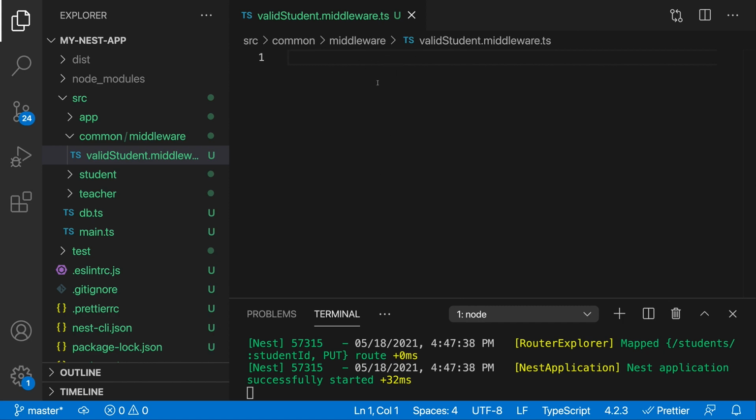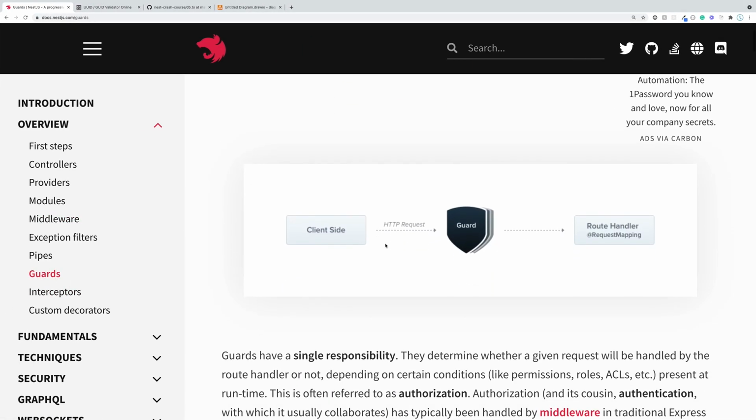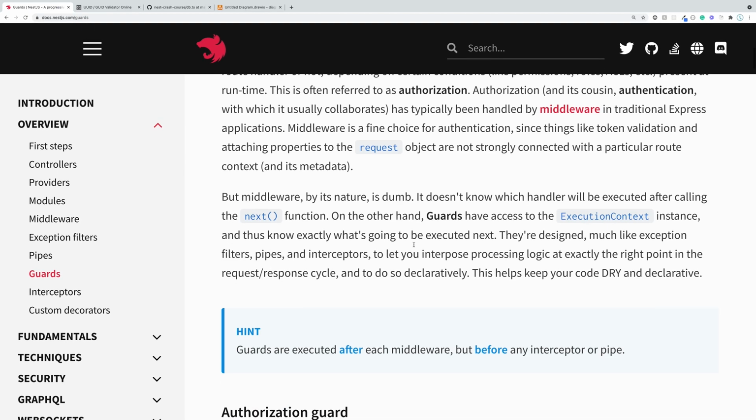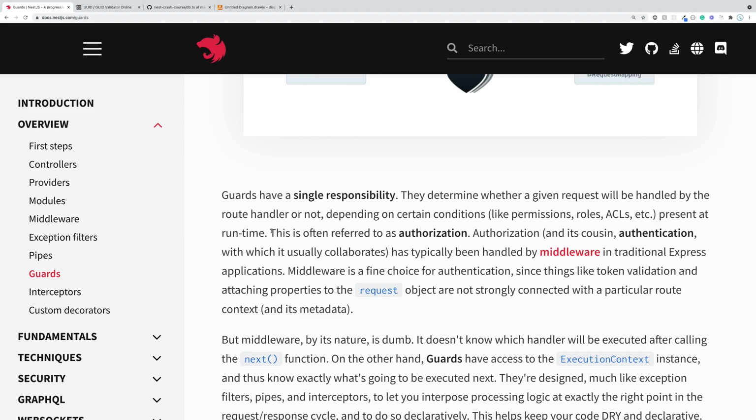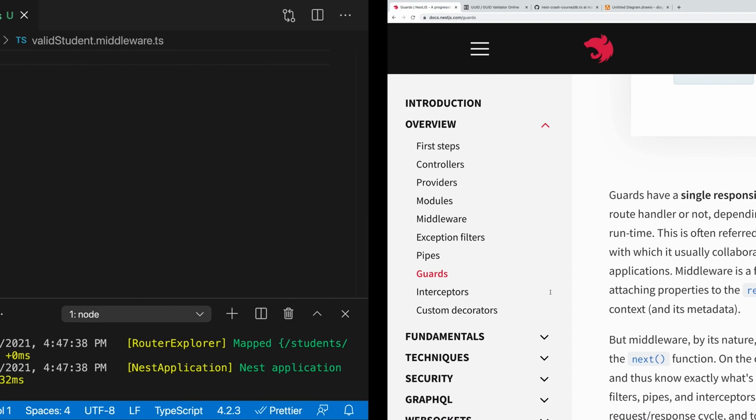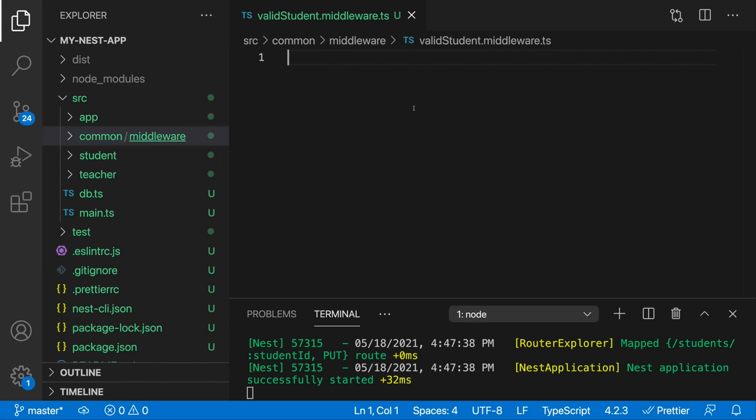But you can have multiple different middlewares. Again, you can use middleware for authentication, even though in NestJS, it's actually better to use guards for authorization as well as authentication. Actually, I think it's just authorization that it specifies here. Authorization is traditionally handled with middleware and request, but it's actually kind of better to do it with guards. However, we won't be covering guards because they're not that common in NestJS applications, so we're just going to be doing middleware.